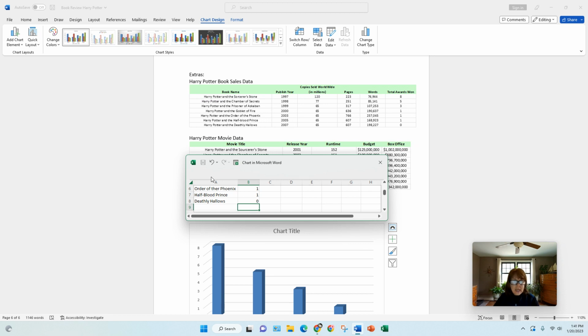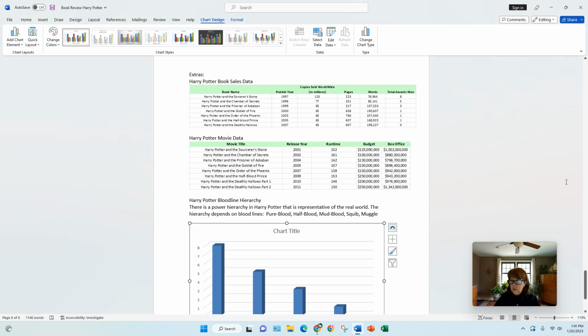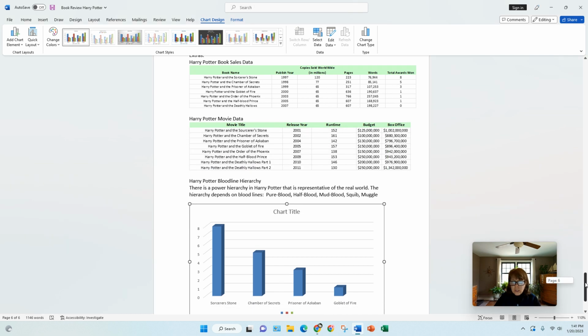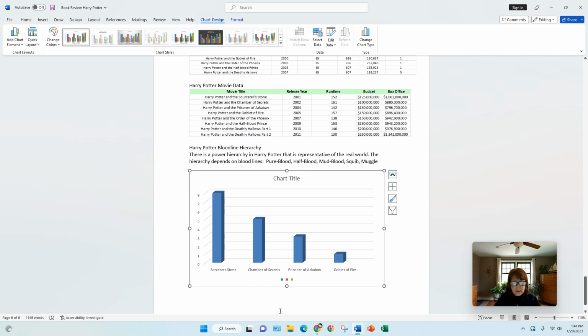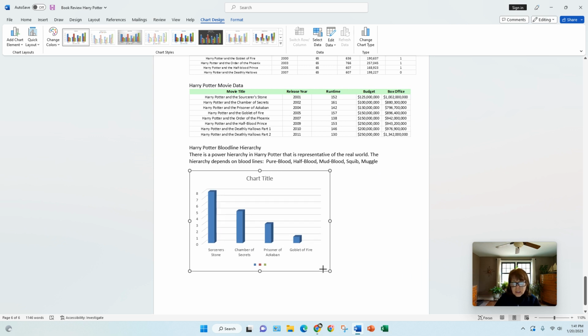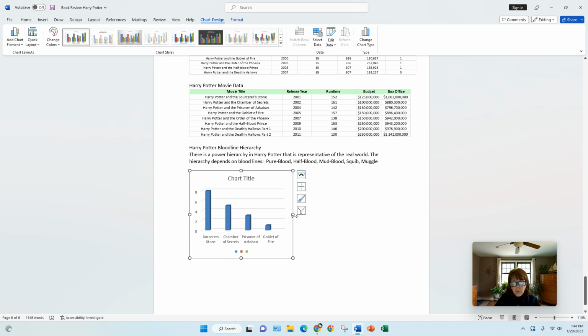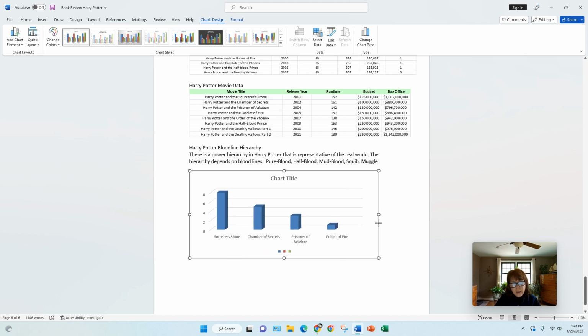Once all my data is entered, I can close this spreadsheet because the only purpose it serves is to enter the data for my chart. So I'm going to click that X and close it. And I'm going to scroll down a little bit more so we can see the chart. Now I'm just going to make it a little smaller this way and a little wider this way.